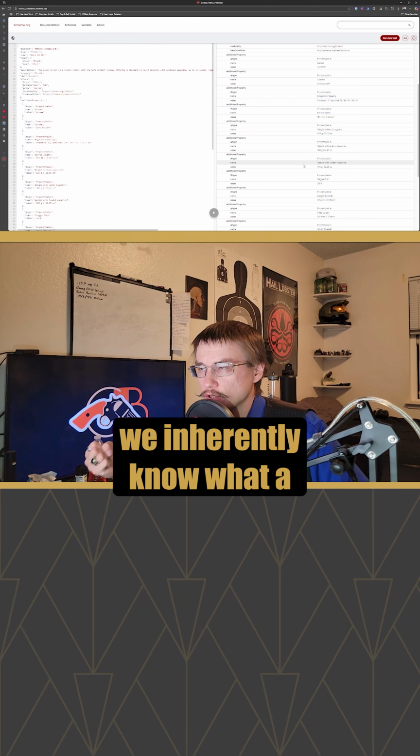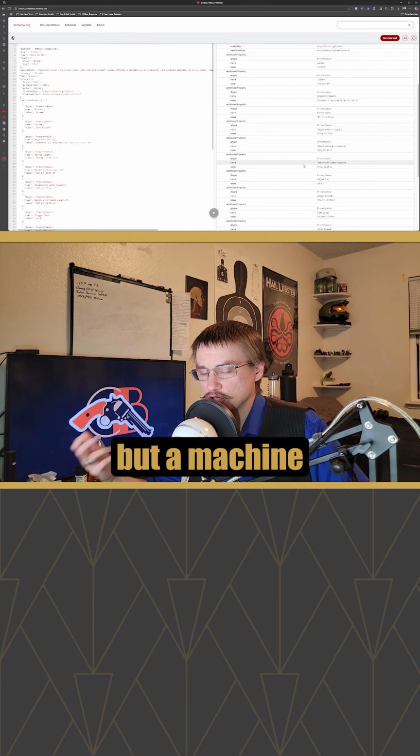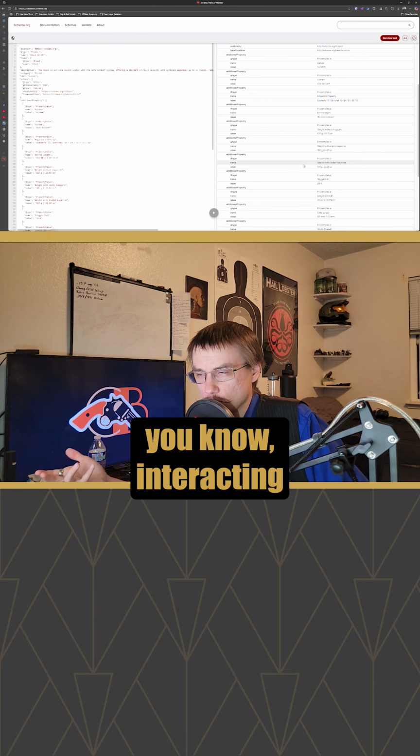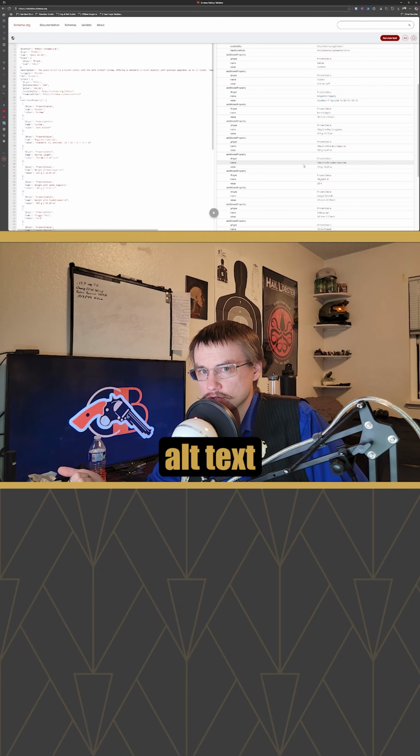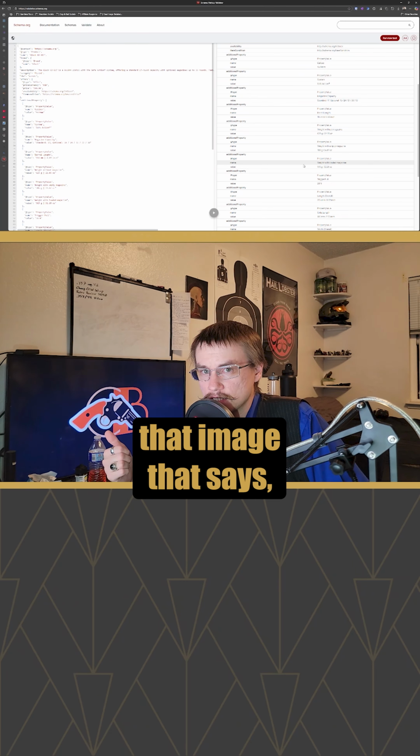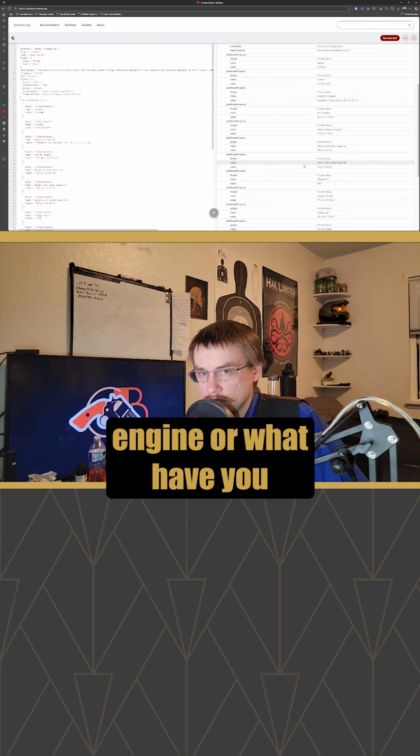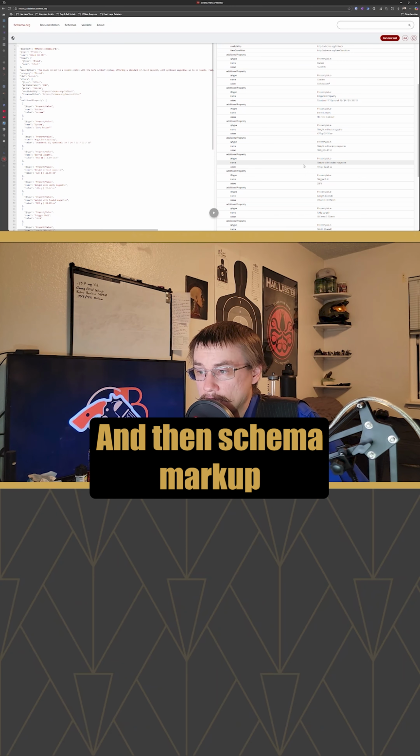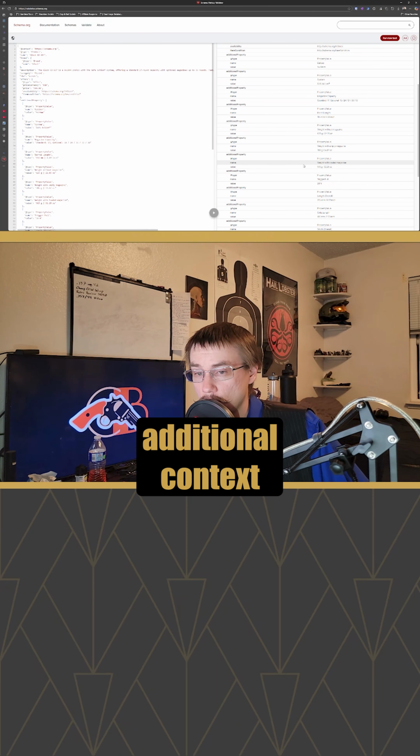Like, we inherently know what a hammer is. Like, it's for driving nails. But a machine doesn't necessarily know what a hammer is just by looking at or interacting with a picture of a hammer. So it needs things like alt text, where there's a little bit of code that is tied to that image that says this is a photo of a hammer. And then the computer, the search engine, or what have you, has the ability to say, okay, this is a hammer. And then schema markup goes above and beyond that by providing additional context.